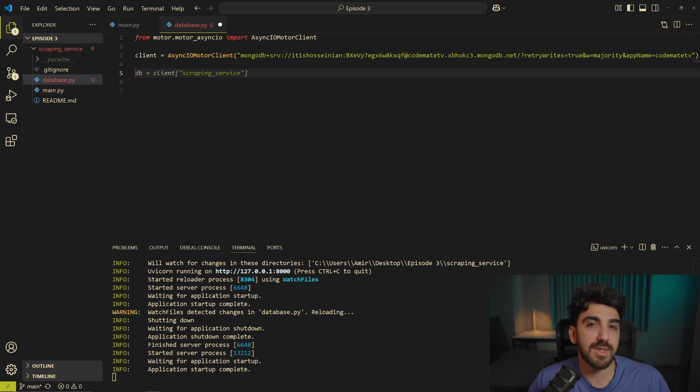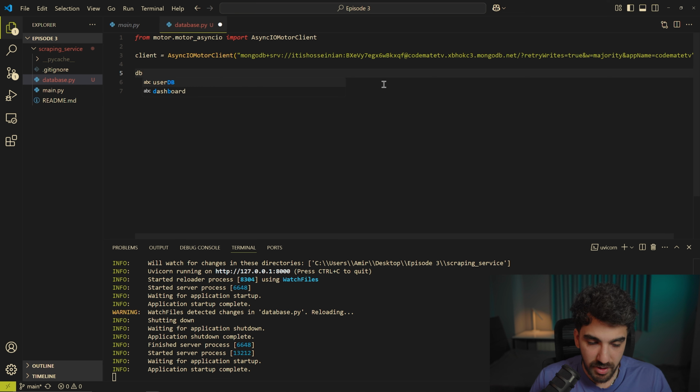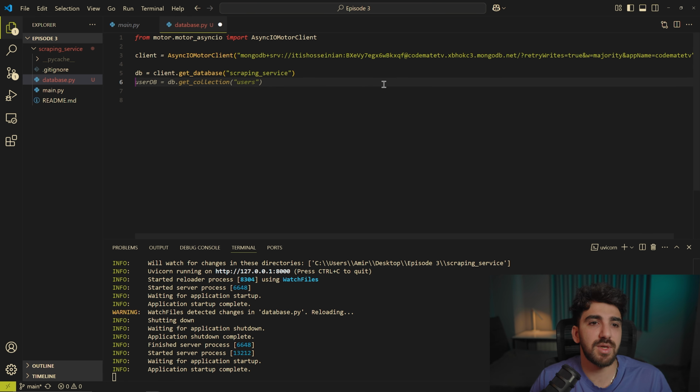And to the server, maybe, not the database. Now we need to create the database that we want. And our DB is gonna be db = client.get_database, scraping service, maybe, but I'm gonna name it as, yeah, why not? Scraping service.